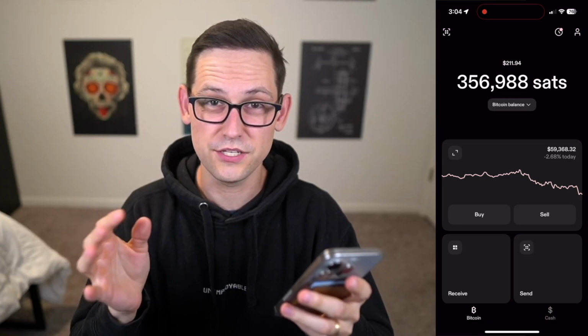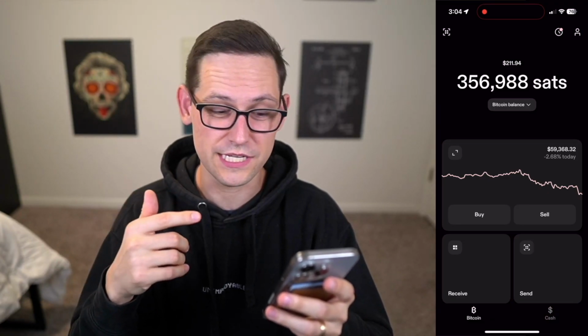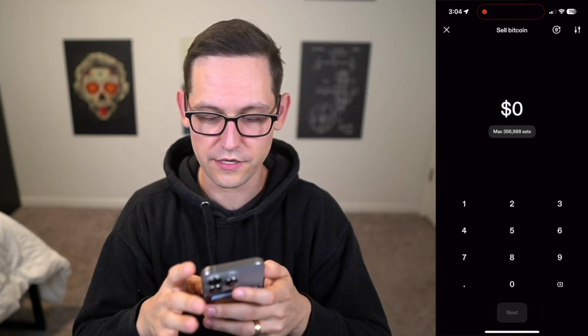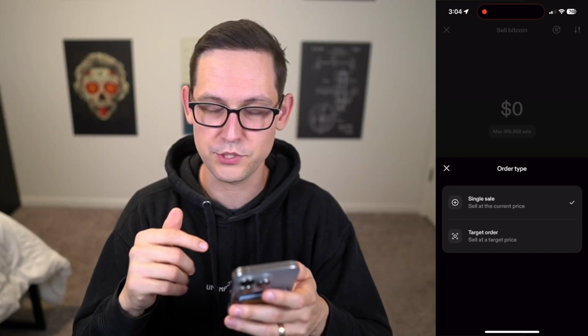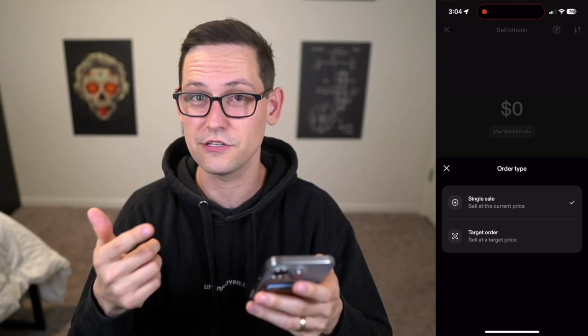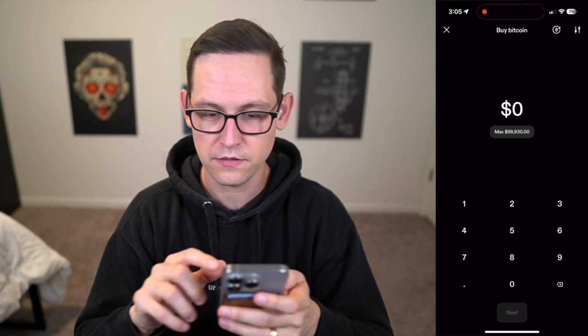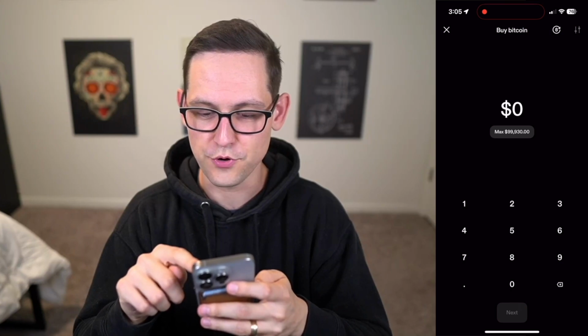The only thing we need to do to create recurring buy orders is come into the Bitcoin tab on our Strike app and click on the buy button. It's worth noting that if you click on the sell button, there is no option to create recurring sells. So if you do want to dollar cost average out of a Bitcoin position, that's not an available feature within Strike.